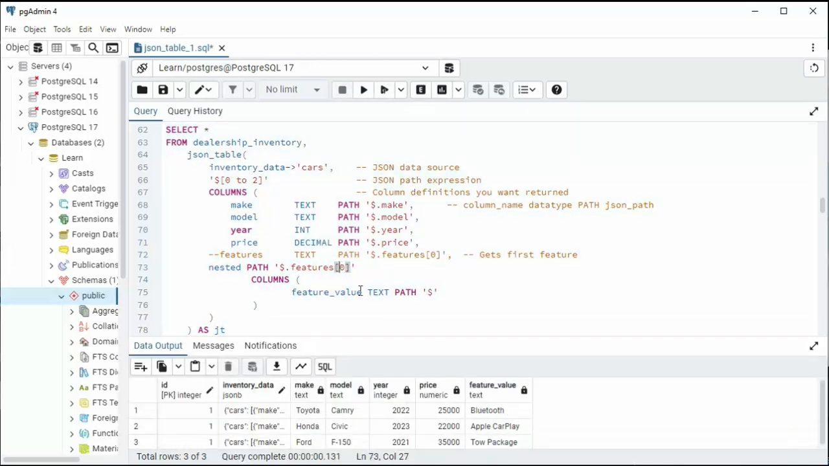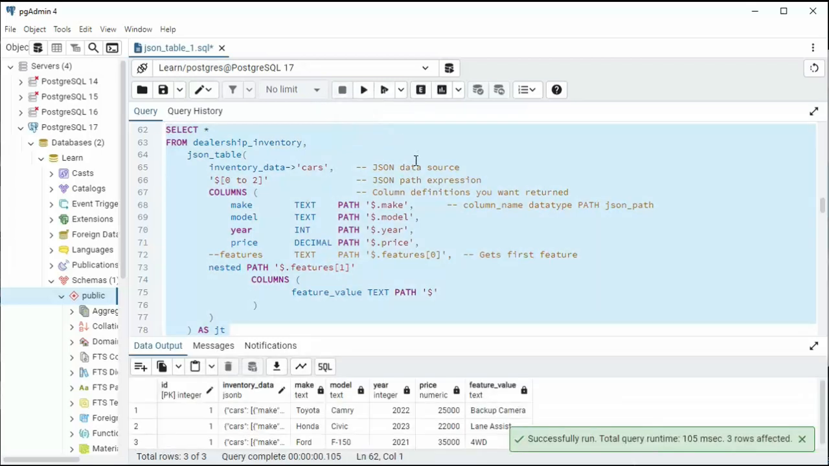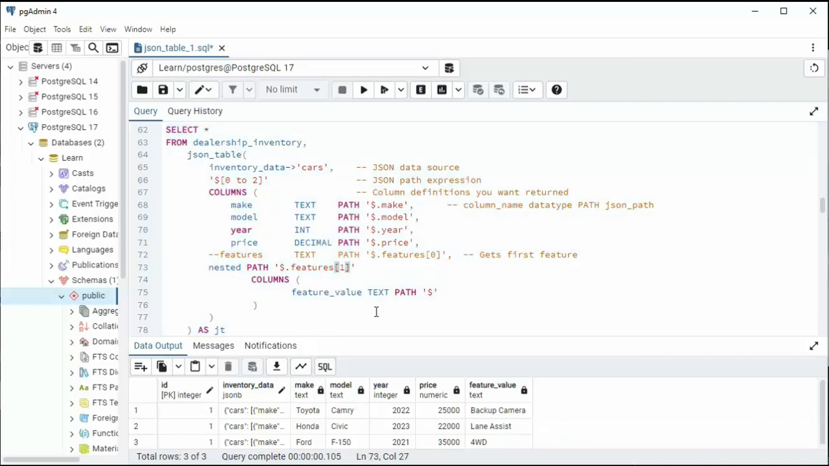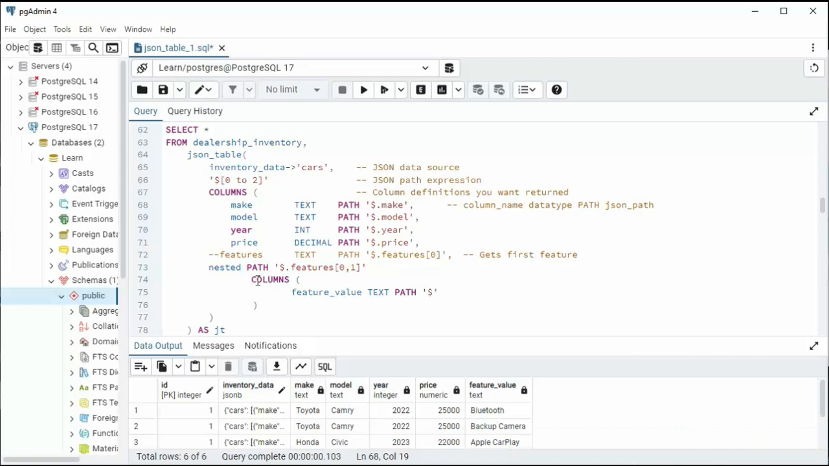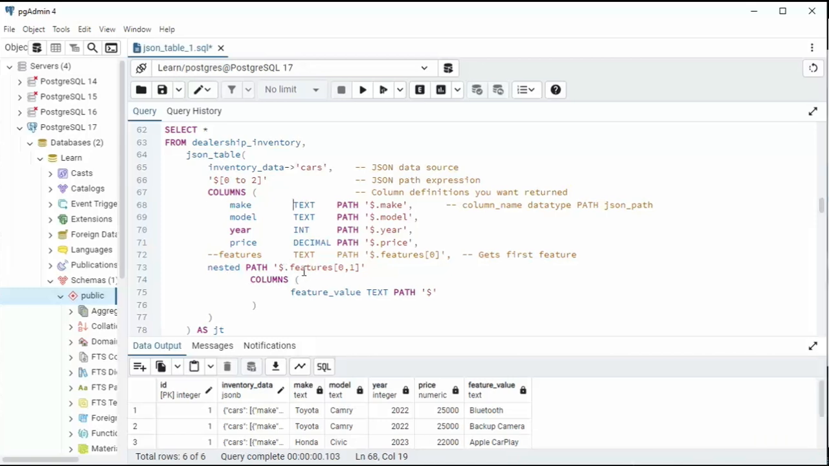Now, if I want to get the second element in that array, I can just, just like we learned above. And of course, I can come down there and say 0, 1. That will give me both of them. You get it. And that's how we use a nested field variable.